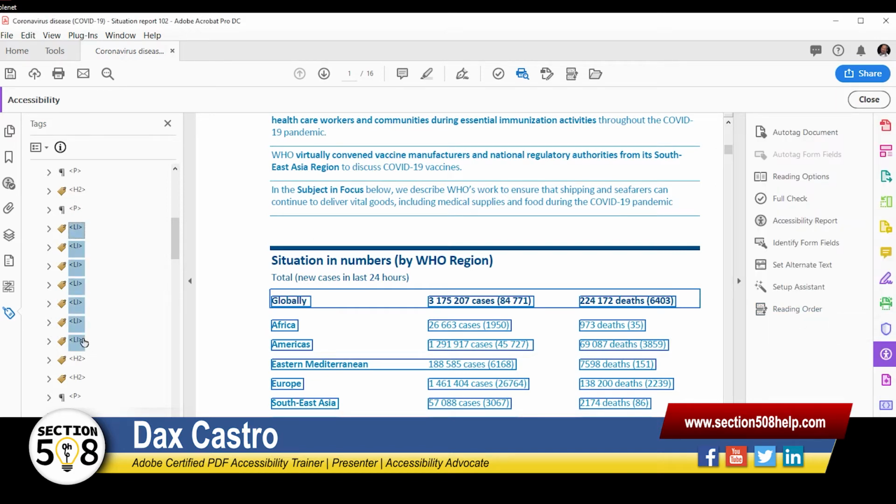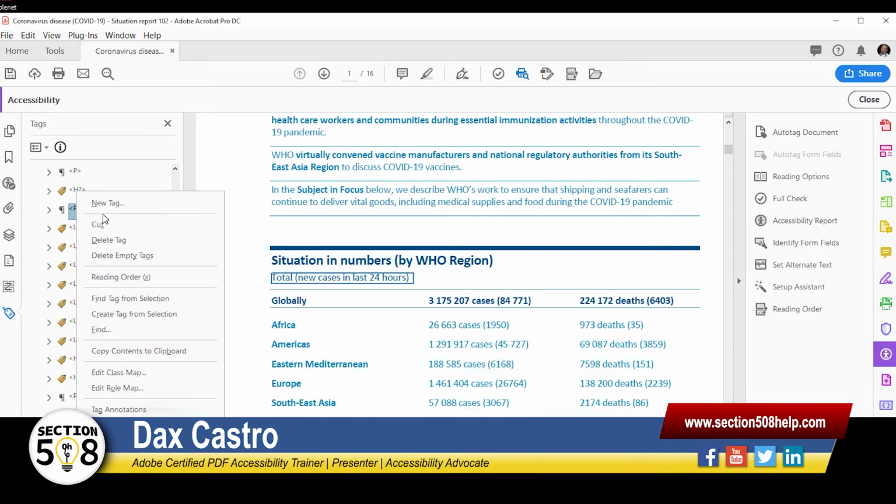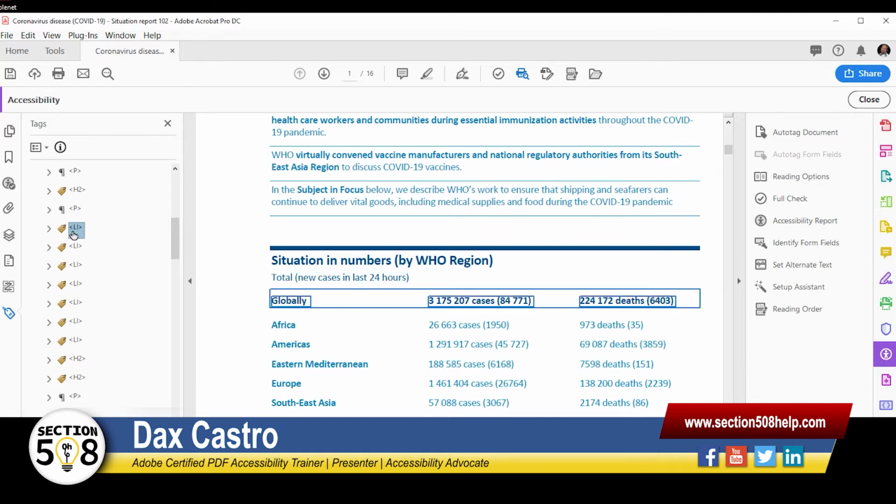Now, all of these are list items, but they're not a list yet because we need a proper list tag in front of it. So we're going to go above that item because we want the tag to appear before this one.